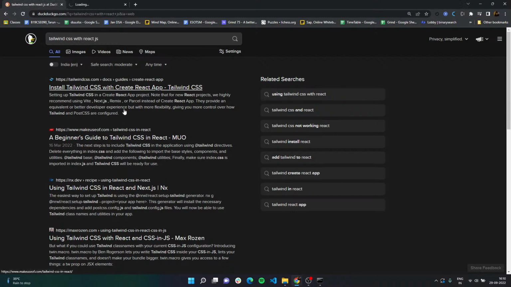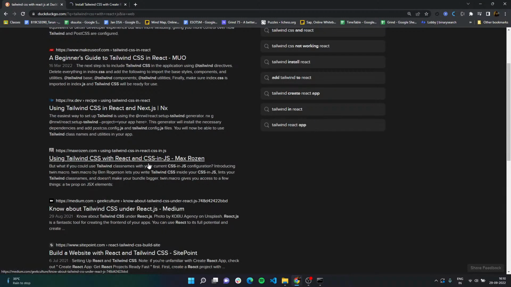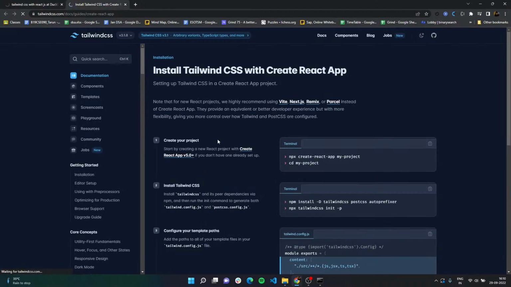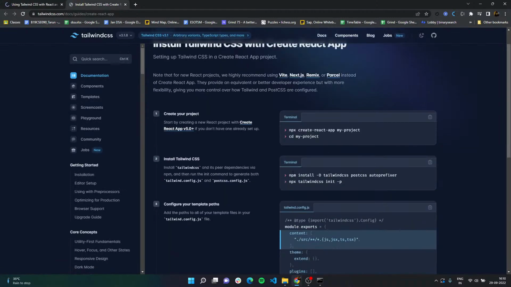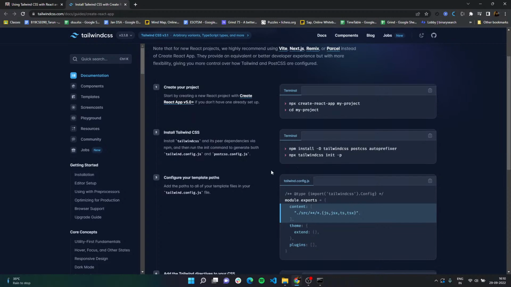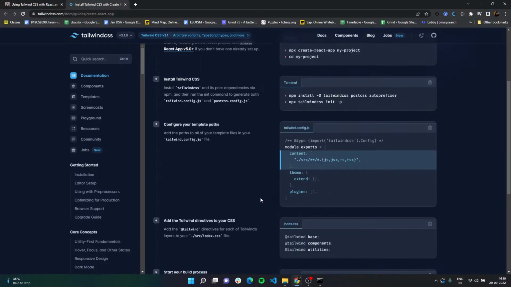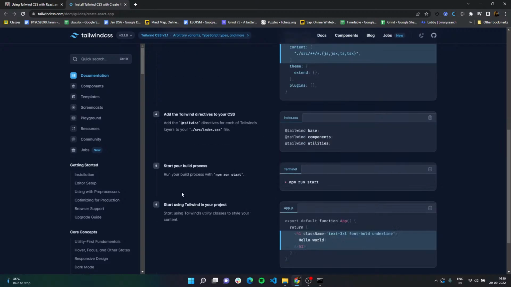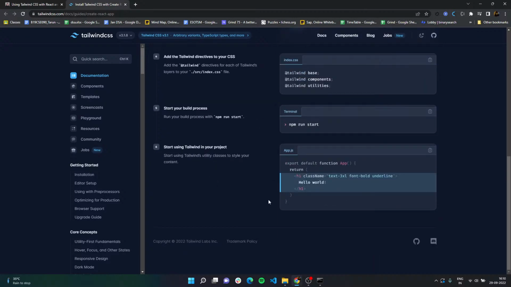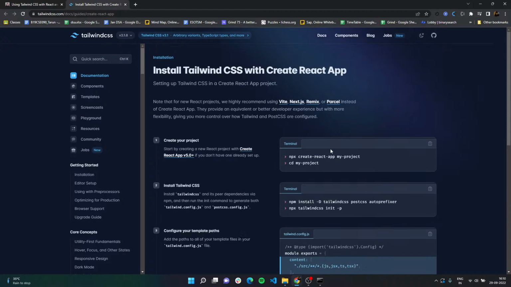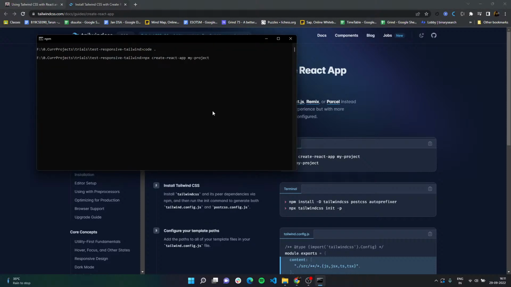Install Tailwind CSS with Create React App. Create your project, install Tailwind, configure your template paths, add the Tailwind directive to your CSS, start your build process, start using Tailwind in your project. Sounds pretty easy. So yeah, that sounds like an easy task to do. So how about we quickly go here and do this.